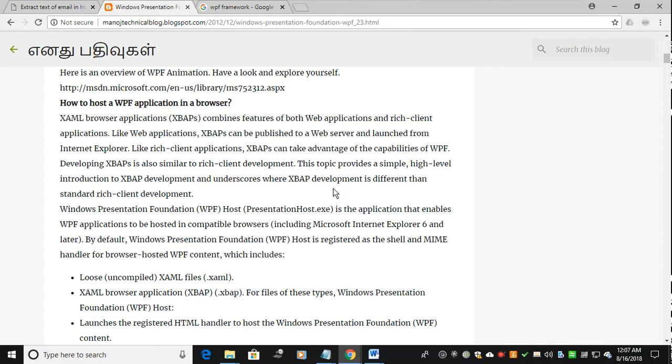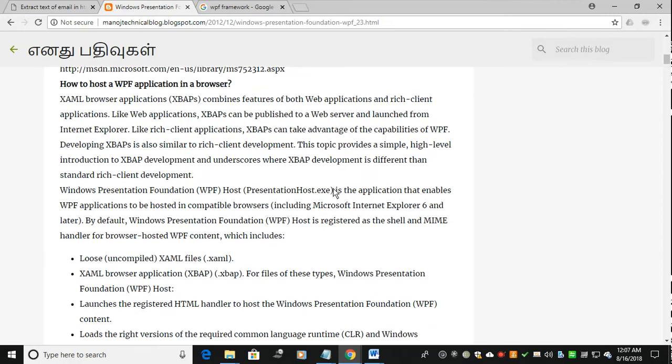When we talk about XAML browser applications, it is a facility, a hosting framework for WPF applications. WPF hosting happens through presentation host. There are three layers: presentation layer, business layer. So the layers will come under the structure of WPF, WCF, whatever you have, and all the frameworks will come under the framework.